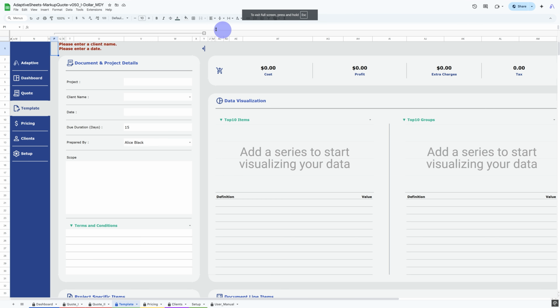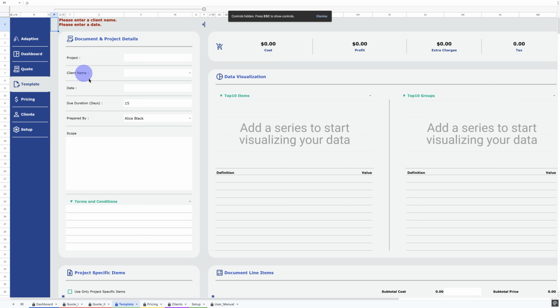We have set up the Template tab and taken a backup. Now we will create a copy of this Template tab. Right-click on the Template tab in the bottom tab bar and click Duplicate.